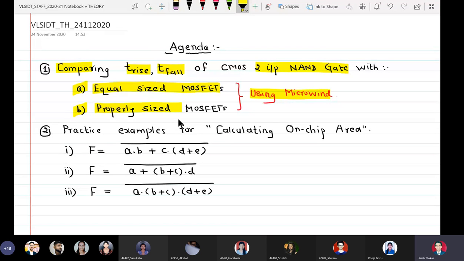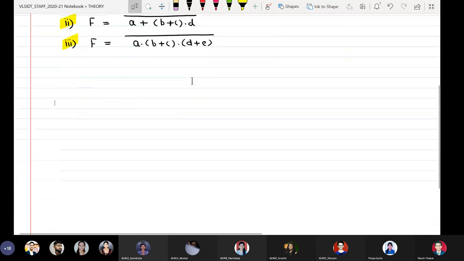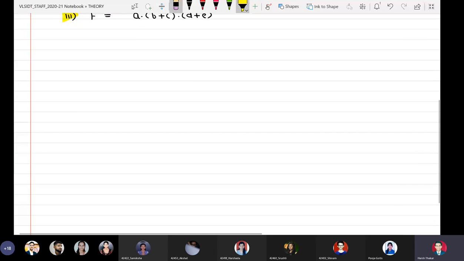So we are going to take the sizes of MOSFETs from our last session, and then we have chosen some practice examples for calculating on-chip area. So we have taken 3 Boolean functions. Okay, fine. We'll first have the sizes taken from our numerical example which we took last time.